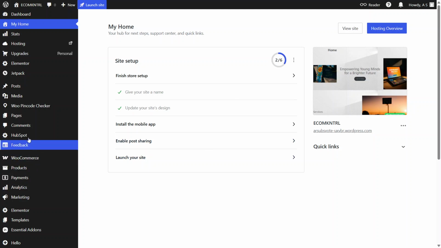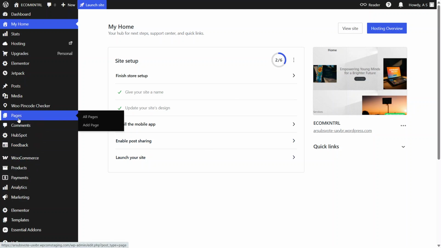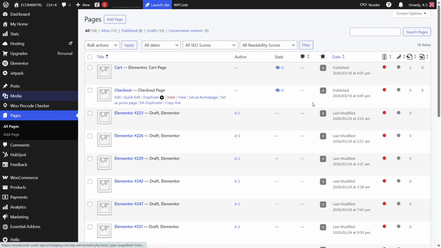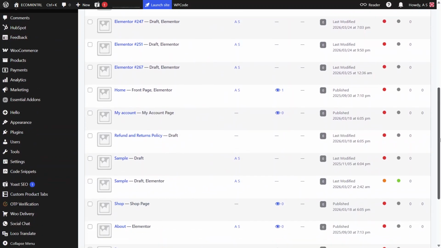On the left-hand side, you'll see the main menu. Look for pages and click on it. This will open a list of all the pages on your site. Find the page where you want to add the offset carousel with a half slider effect. Hover your mouse over that page title. You'll see several options appear underneath. Click on Edit with Elementor to open that page in the Elementor editor.